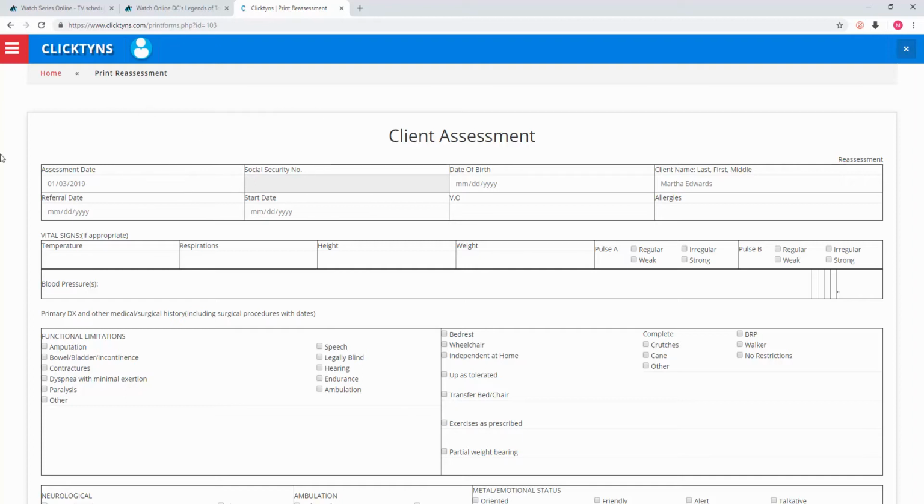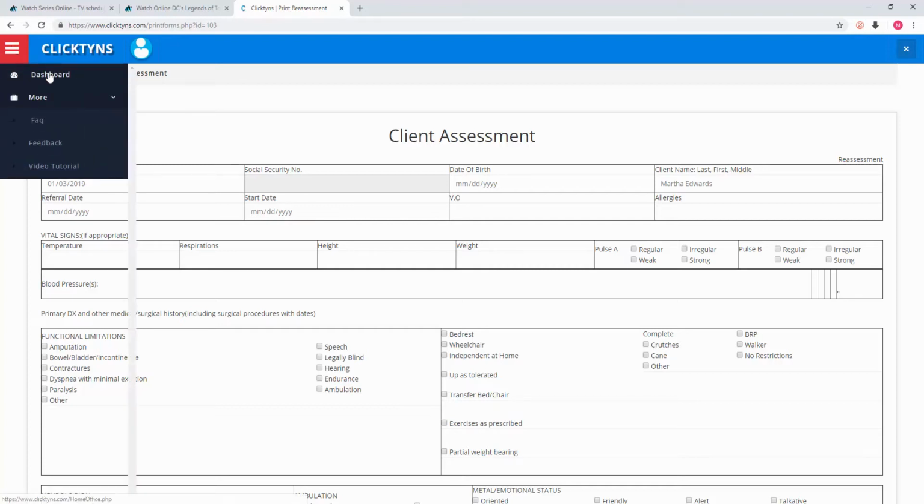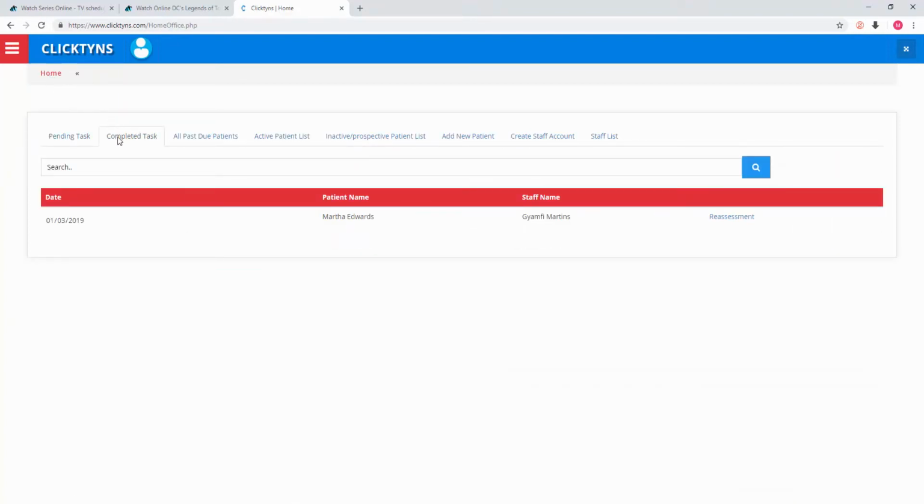So to go back to the home page, you can either click the button here, or you could go ahead and click the dashboard, and then we go back. Once you click that, it will disappear from the list of completed tasks.